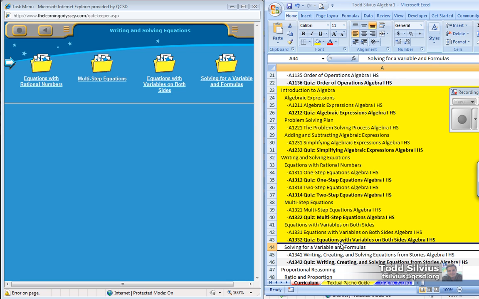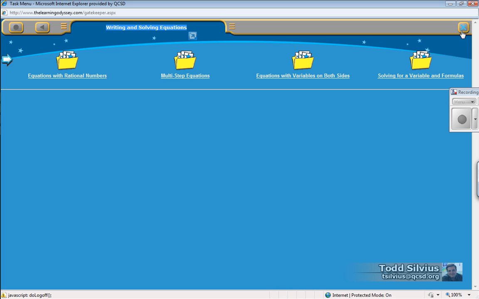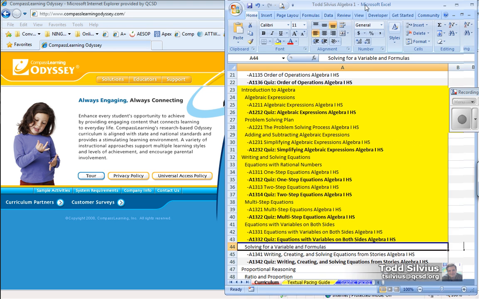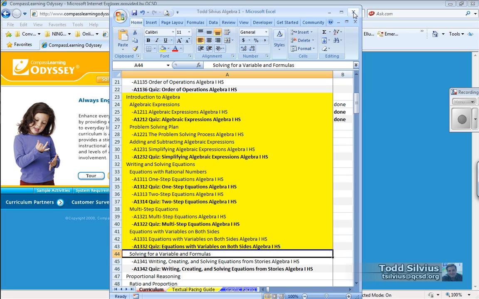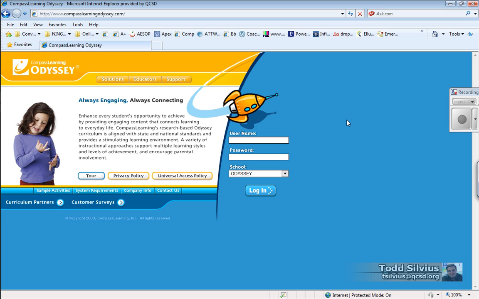And when you're done working on the Compass Learning Odyssey for the day, you want to make sure that you sign out the right way with that button. And then you can also close and save your changes that you might have made to your Excel sheet. And that is the basics of using a curriculum guide for your Compass Learning Odyssey summer school course if you are enrolled in a math or a science course.